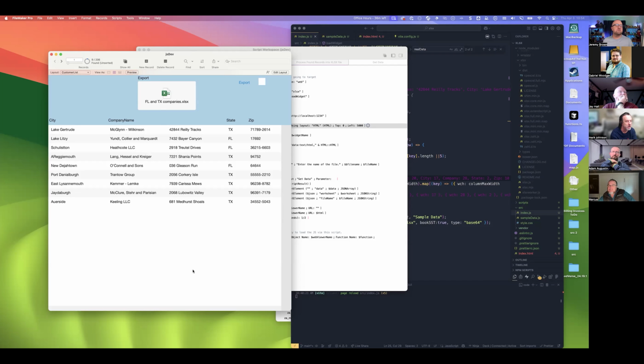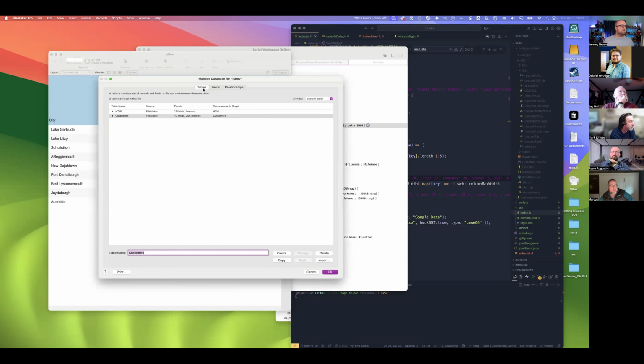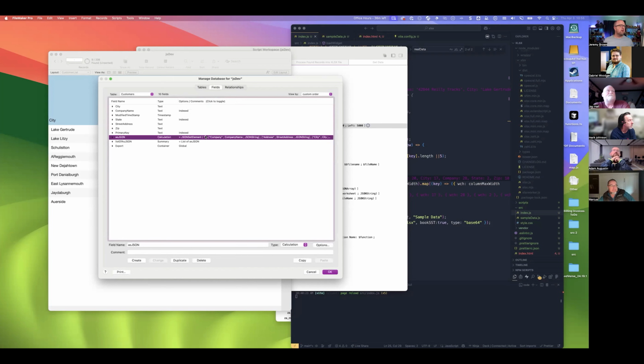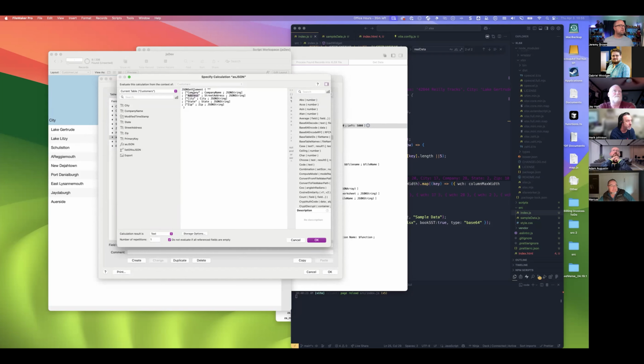But you still have to create that JSON object, right? Because that's what drives the export. So this is where I get to define them. It's still pretty buried in the calculation.